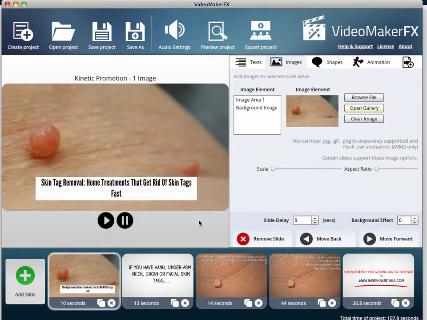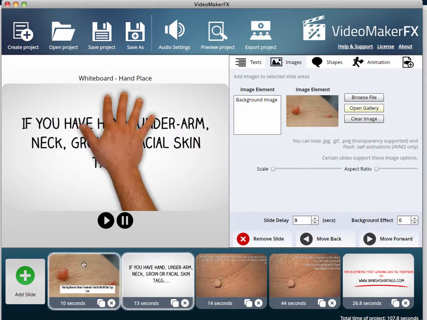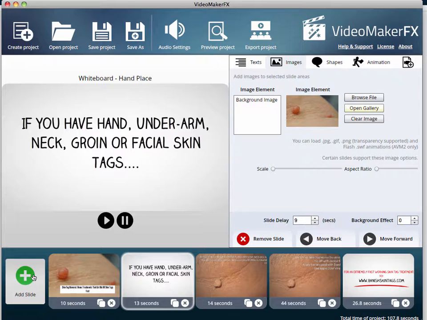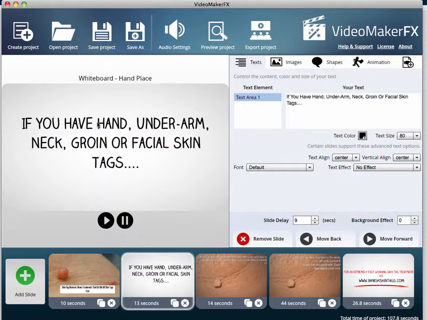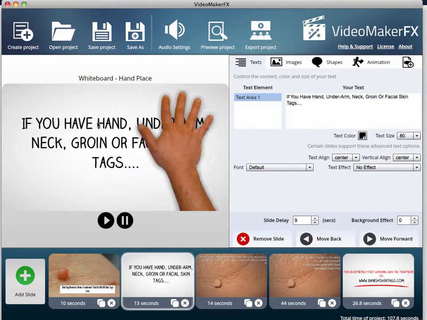So here's the presentation that I made, and I'm just going to go through each slide. So here's the second slide. You just simply click Add Slide to create the second one. So I decided to pick the whiteboard template, and the info that I decided to put in here was the who, as in who this is for specifically.